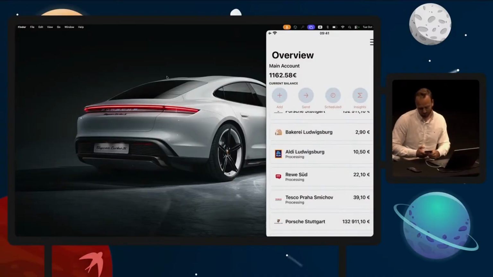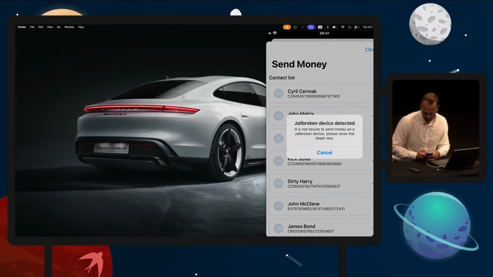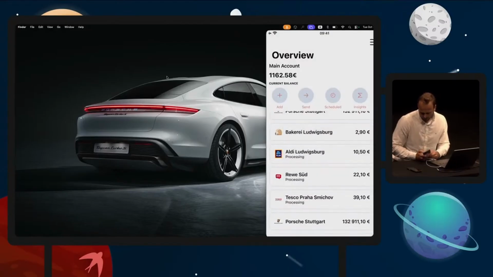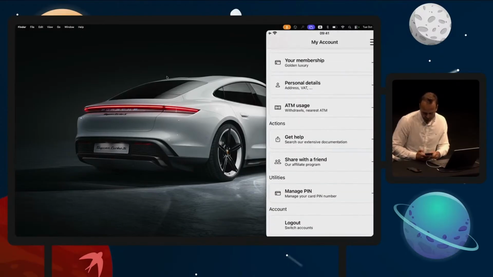For today, we're going to be focusing on two things. This is the first one: I can't send any money from the app because the app has implemented jailbreak detection. And rightfully, the developers don't want people with jailbroken devices to send any money. So that's something in our focus. And second is going to be our share with a friend feature.